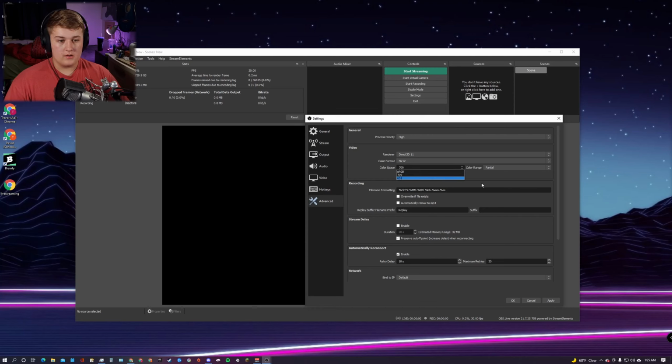It gives a little bit better color, and keep color range at partial because not all displays can display full, and some things will look really, really bright or really, really dark and be not visible.